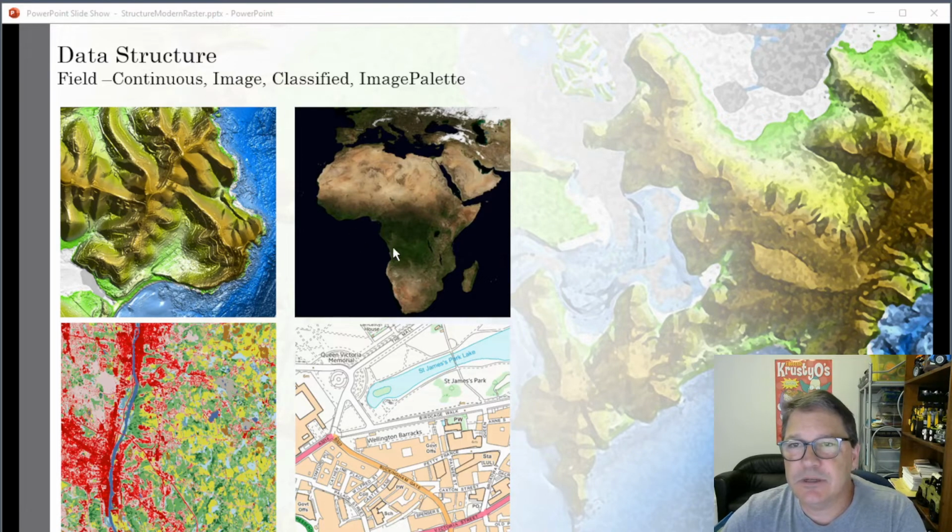The next one is an image field. So an image field contains a color band. It's usually going to be red, green, blue, or RGB, or RGBA, where A is alpha. And again, the color varies continuously from cell to cell.